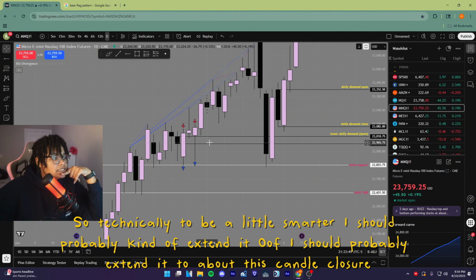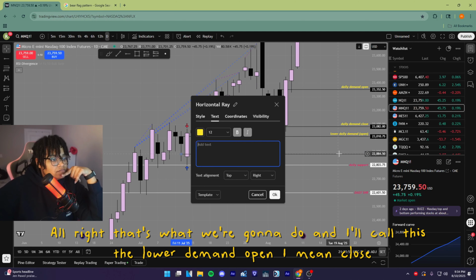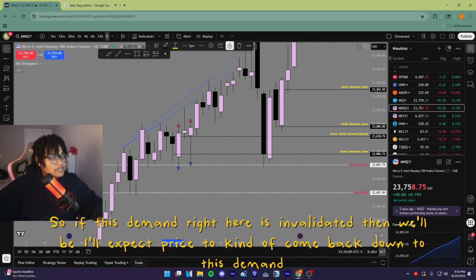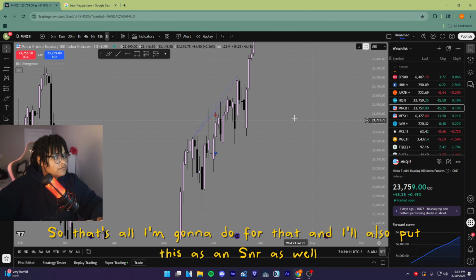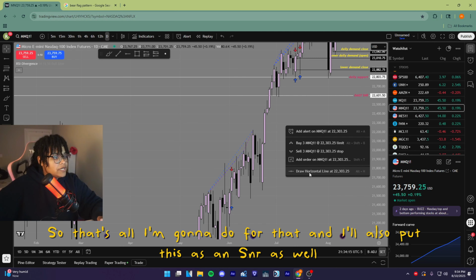I should probably extend it to about this candle closure. All right, that's what we're gonna do, and I'll call this the lower demand close. So if this demand right here is invalidated, then I'll expect price to kind of come back down to this demand. So that's all I'm gonna do for that, and I'll also put this as an SNR as well.